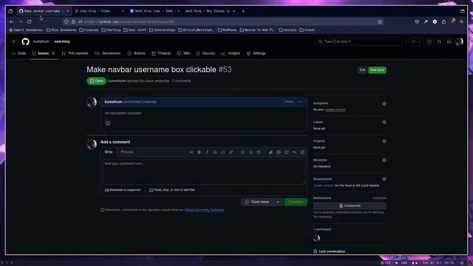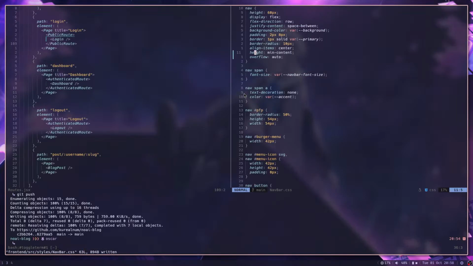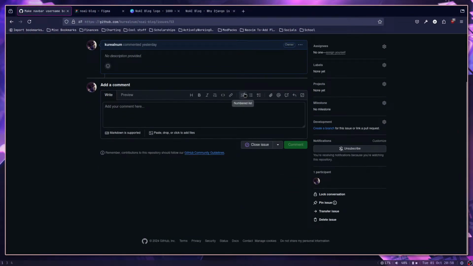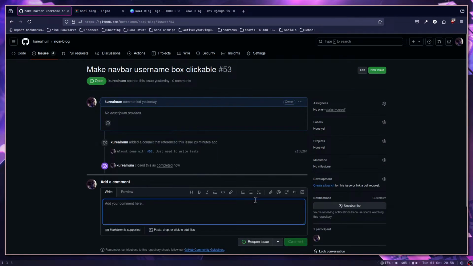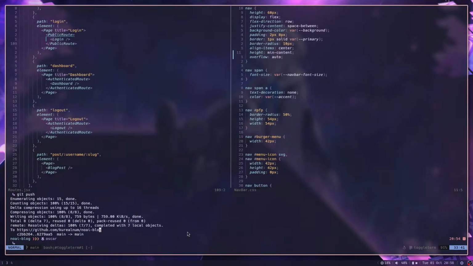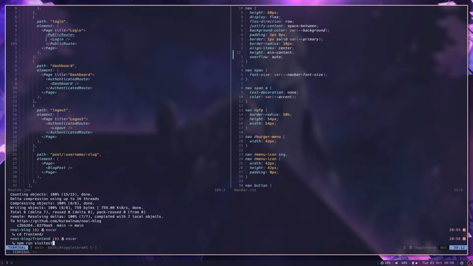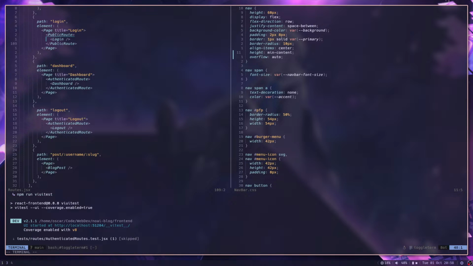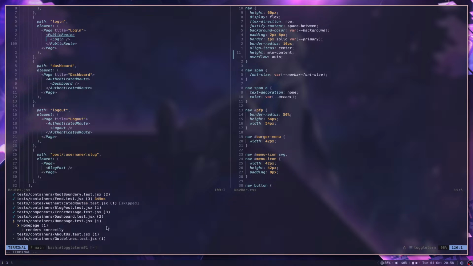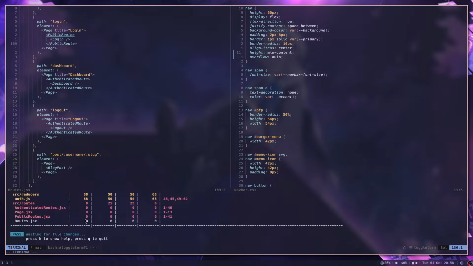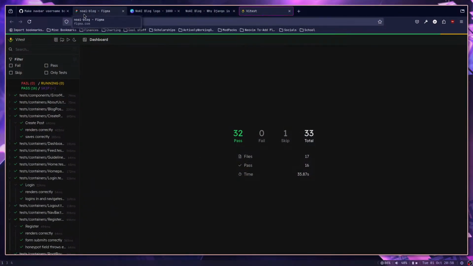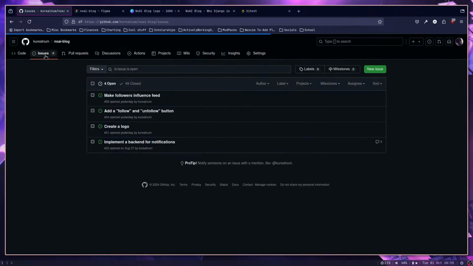Okay, wonderful. So the navbar username box is now clickable. So yeah, I'm not gonna bother committing that really. I'm just gonna close it. Ah, wait, hold on. I didn't test yet. That's what I was forgetting. I see the front end, npm run UI test. I did change elements, so I'm wondering if something's gonna fail because I changed a few elements around. But nothing fails, so the tests pass, so that is a closed issue.